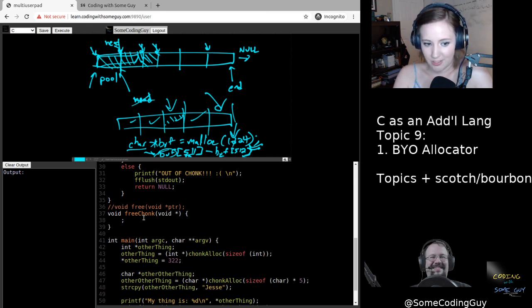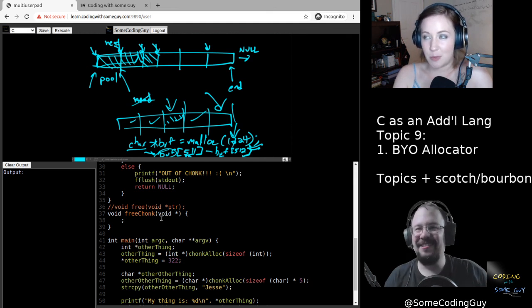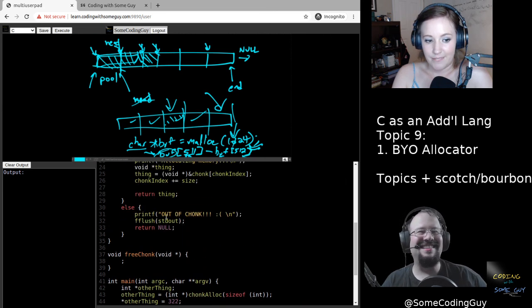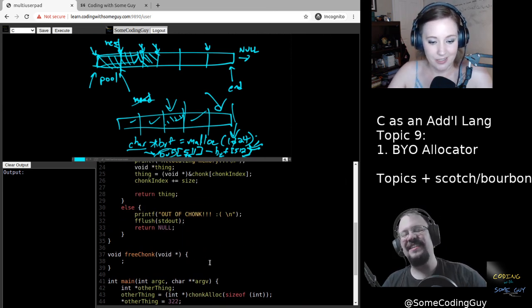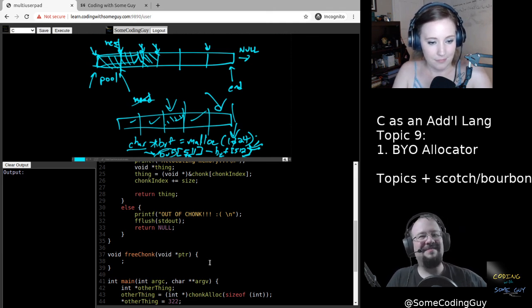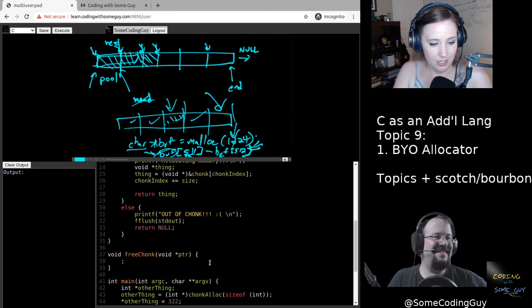Okay. That's it. This feels like one of those physics problems. You want to test the free chunk? I don't know. Let's see if it works. Okay. First of all, you don't have the exact interface, so I'll take some points off for that. But free chunk, and then we'll hand it. Hold on.